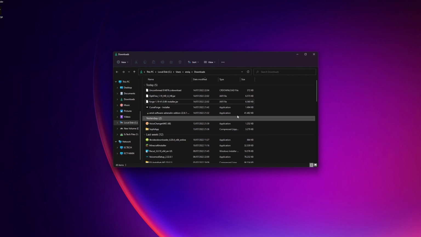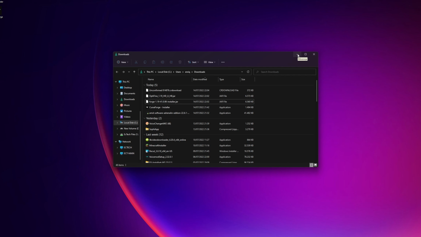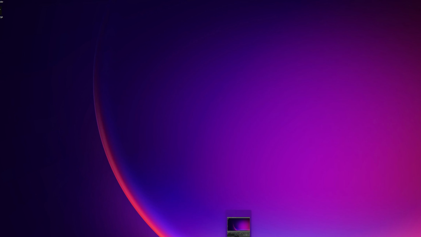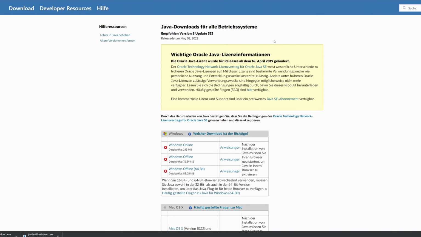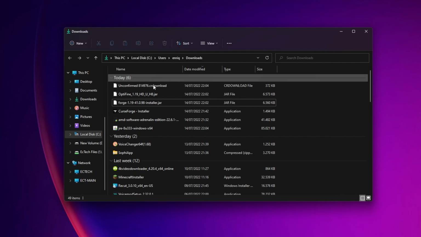Now if your downloads look like this and you cannot open it, then it's because you don't have Java installed in your system and you are going to need to download and install it. For that, you can go into your web browser. Again, the link is going to be in the description. Click right here into Windows 64-bit if you have the 64-bit version or another version that you need, and download it. Now, with all of that, you want to open your downloads folder.